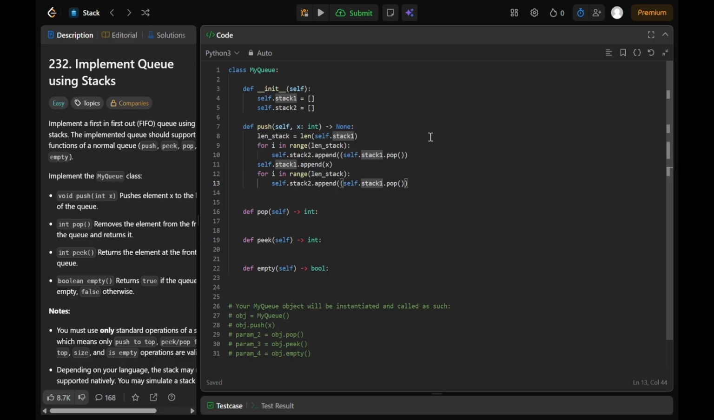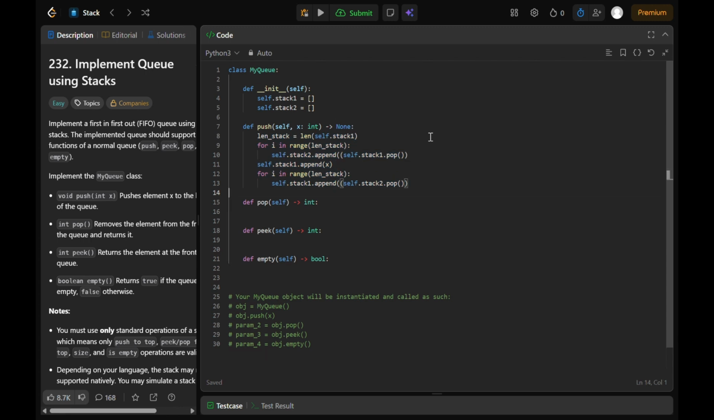So first time we were popping from stack 1, but now we want to pop from stack 2. So what we are going to change is just the numbers. From stack 2 we have to pop all those elements and push those elements in stack 1. Just this thing only we have to change. Now in this push function, anything else we have to do? No, now this function is ready.